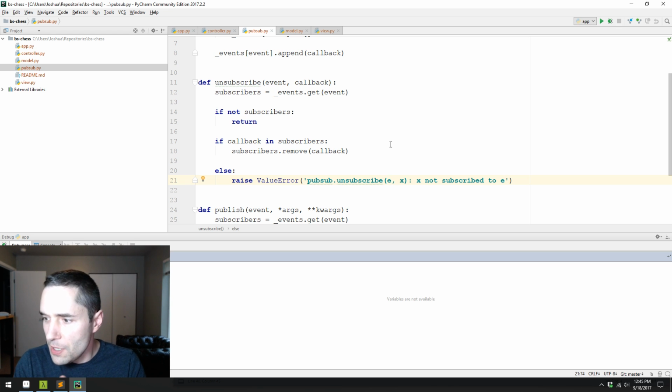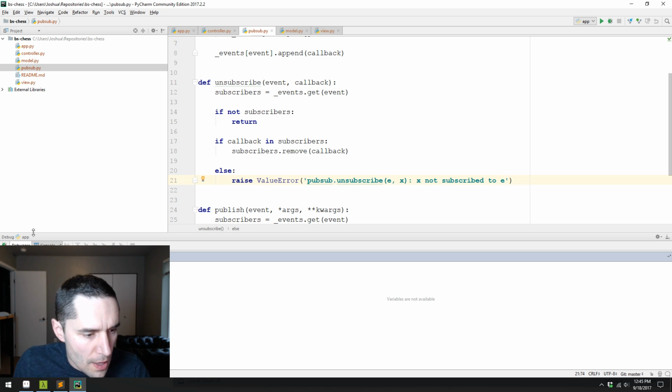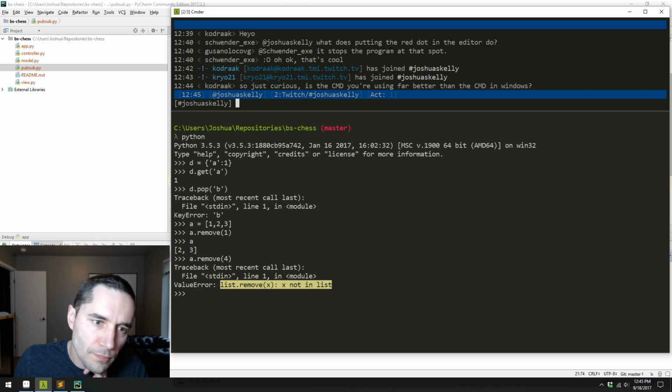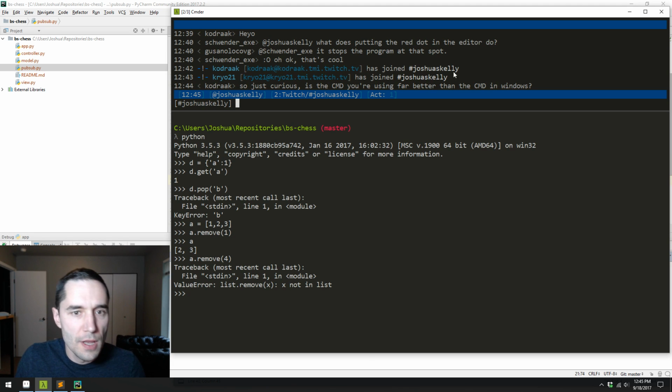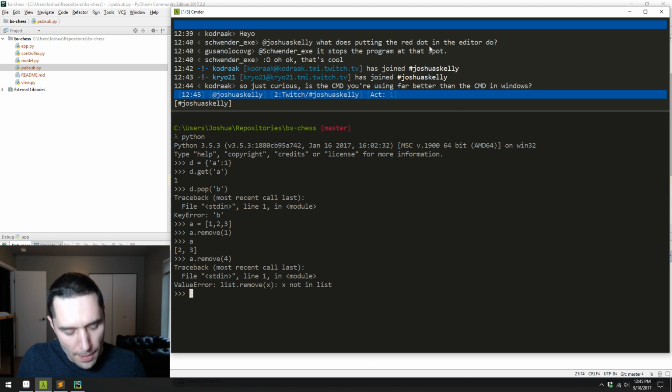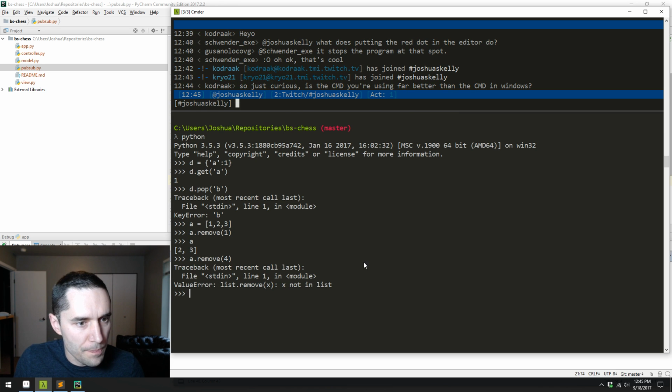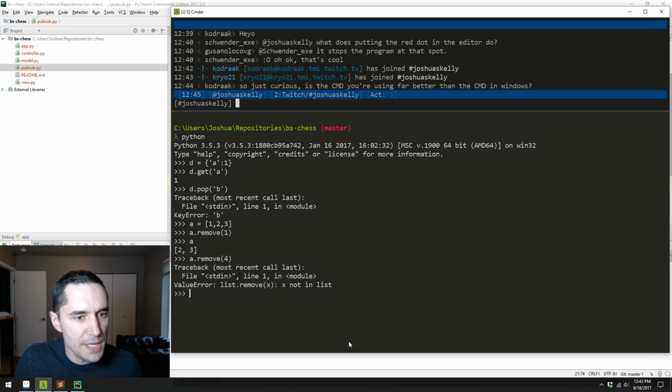Dakota says, so curious, is the command window I'm using far better than the command window in Windows? So I'm using Commander, and I like it because I can have multiple command prompts open, and also I can run different shells. So this top one here is an MSys2 shell running bash, which is why I have the IRC up here running connected to my Twitch chat. And yeah, I just like it. It also has nice coloration. Yeah, I like it a little bit better than the command prompt.